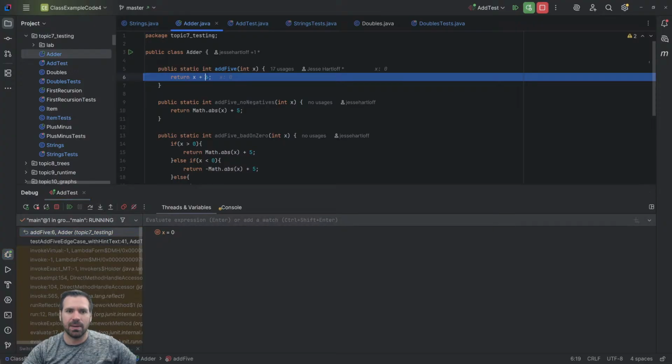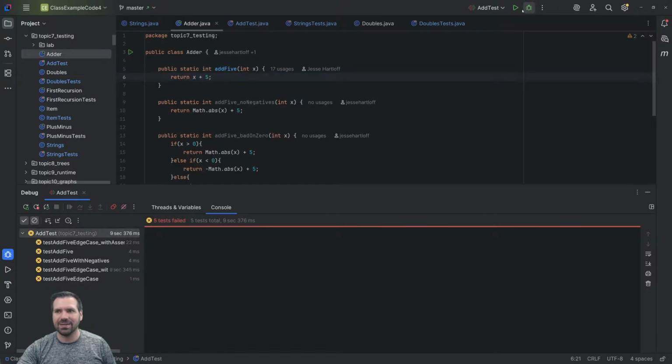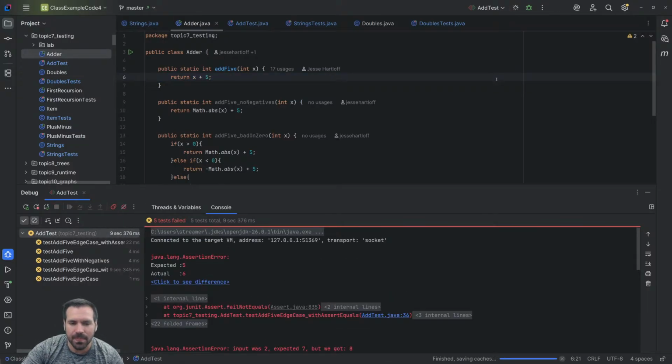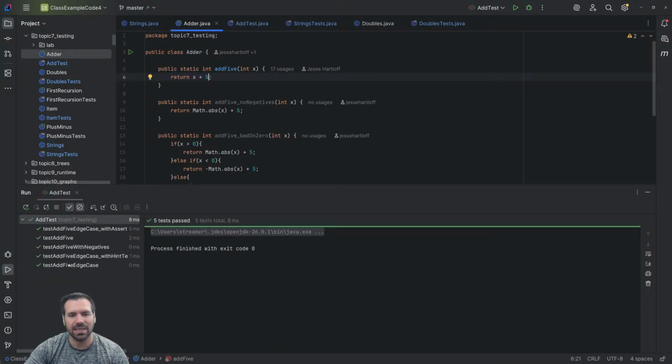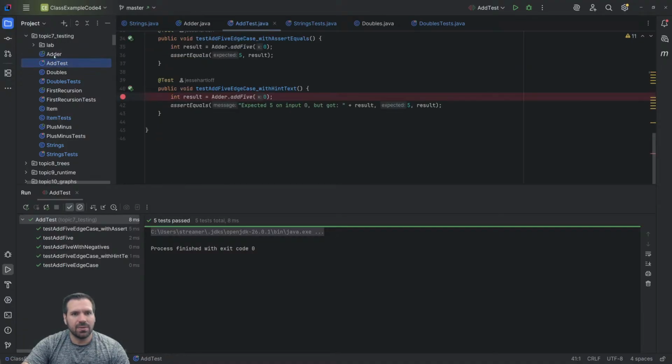And, well, there's my bug. It's because I'm adding 6 instead of 5. Let's fix that. Run it again. Pass all the tests. Which is the general strategy.